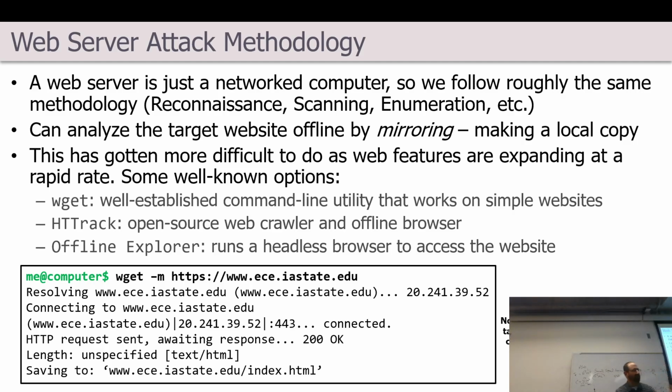Back in the day where all we cared about was grabbing maybe the static HTML from a website, we would just use a utility like wget. Wget is a very well-known, well-established command line utility that works on very simple websites. In practice, though, there's a more complicated interaction between the client and the website, even to render a single static-looking web page. And so a single wget request, and we can try it here on our own department's website, is kind of limited in terms of what it's capable of doing.